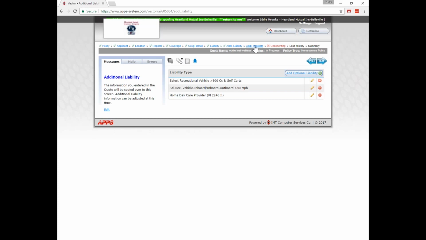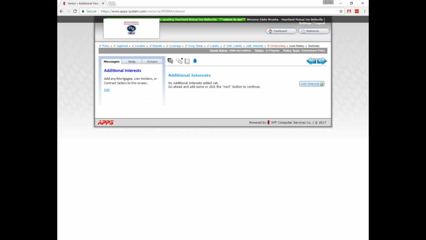The reason you're not seeing a red X or a green check mark on the additional interest screen is because you can truly think of this screen as optional, meaning if there's a mortgagee or lien holder you need to add, please add them. If there is no mortgagee or lien holder and no one holds an additional interest, simply jump over this screen and go on to the underwriting screen.